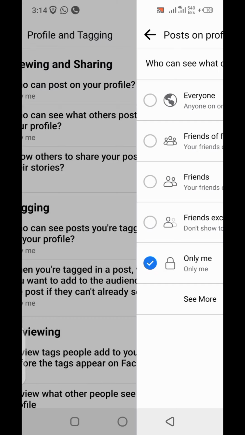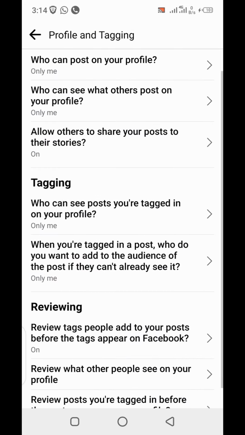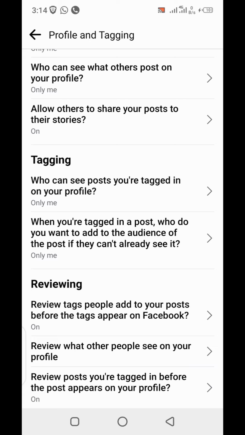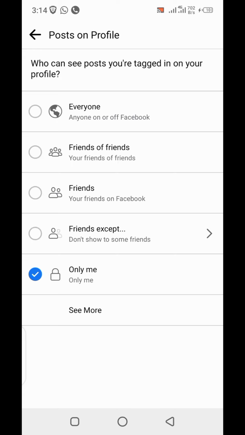And that is it. Then allow others to share your post on their stories. It's on. Let them share it on their stories, that's if after they will see it. So tagging. Who can see posts you are tagged in on your profile? If anybody tags my name or anything, I will be the only one to see it with these settings. You can change it to everyone if you want people to see it.